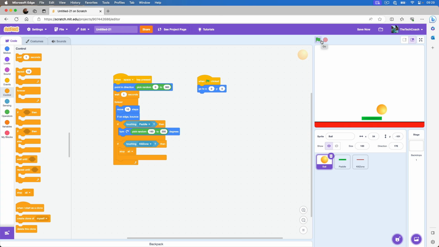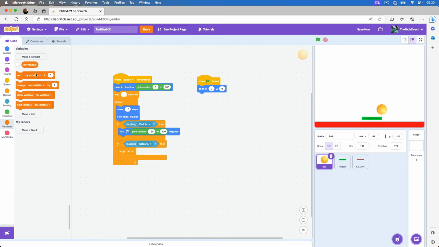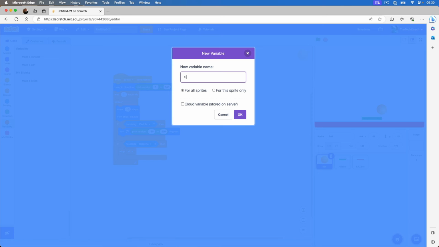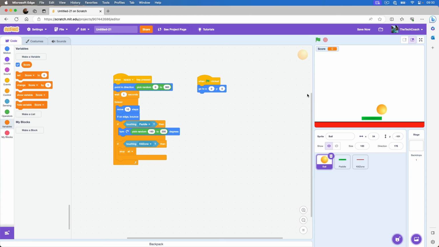Another thing that you could add is a score to this game. So we'll do that next by adding a variable. I'm going to delete this variable because I want this to be clear so you can see it. We're going to make a new variable. We're going to call it score. It's for all sprites, and we're going to hit OK. And we see we have a little score counter up here.